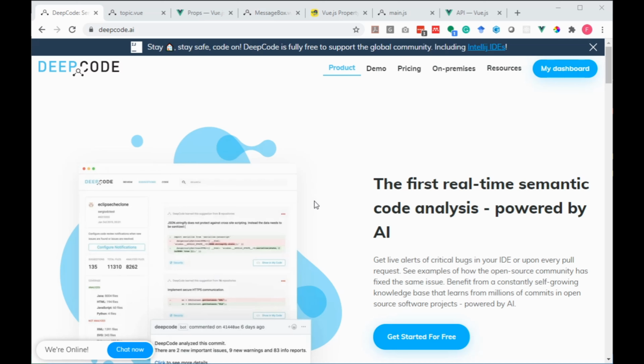Hello and welcome. My name is Frank Fischer, and in this little nibble here, I want to introduce you to the 3 things that we from DeepCode currently find the most in Vue projects out in the internet.